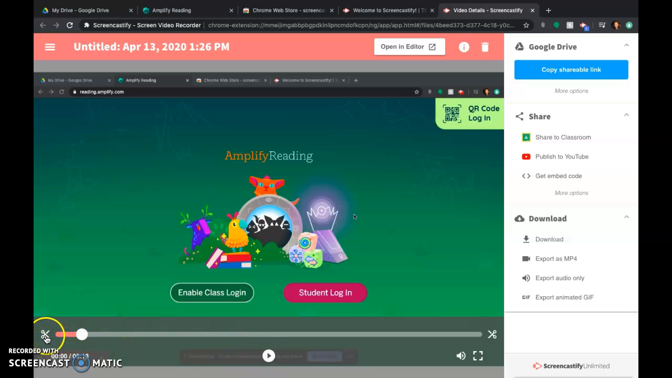You have an option of trimming it from the beginning or the end. But for that, you will need to upgrade. If you do select to upgrade in Screencastify, make sure to get the educator discount. Otherwise, you only have 5 minutes of video and limited editing tools. Also, if you don't like the video, you can select here the trash. You will delete it and you can start all over again.